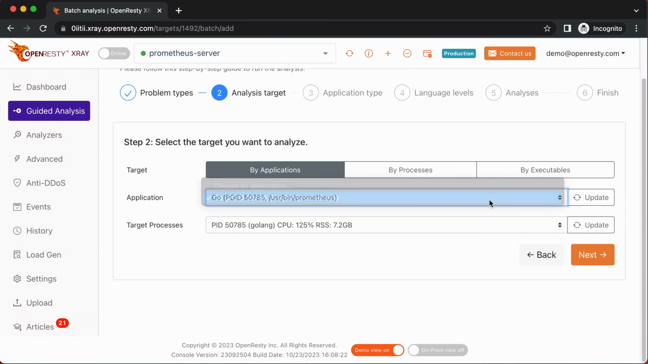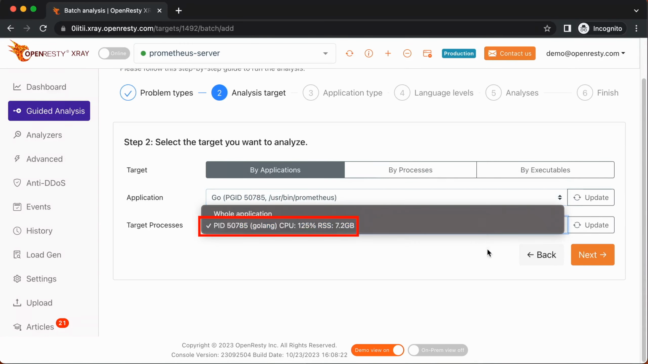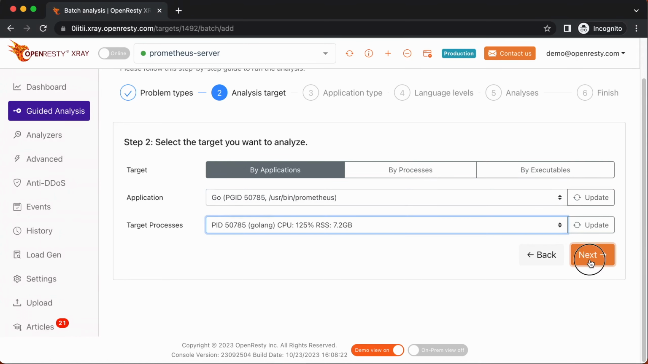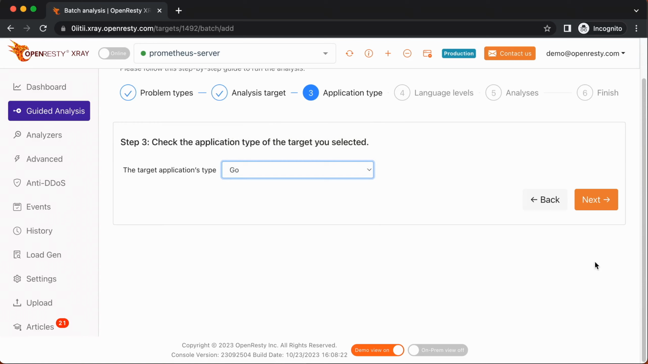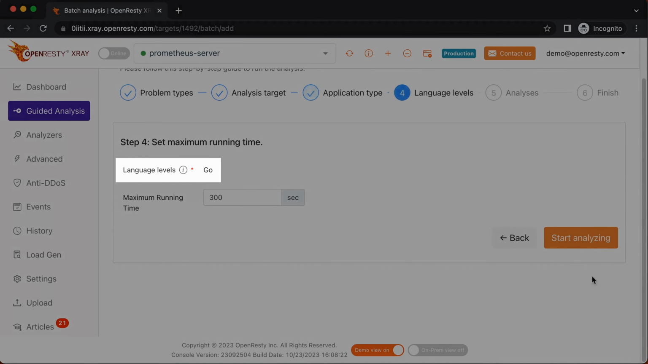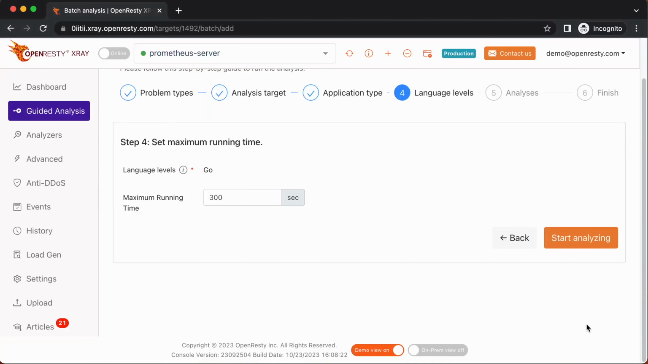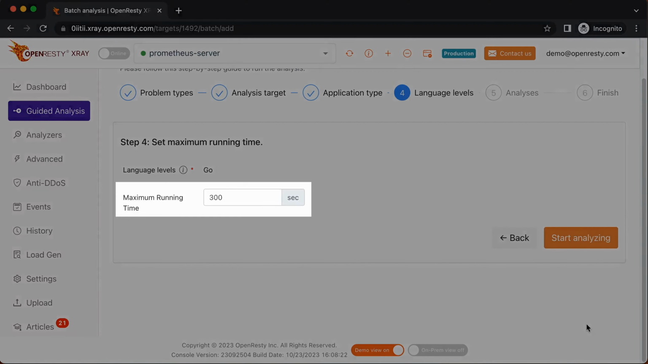Select the Go application. Select the process consuming more than 125% of the CPU resources. This is what we saw previously in top. Make sure that the application type is right. Usually the default should be correct. The language level is just Go. We can also set the maximum analyzing time. We'll leave it as 300 seconds, which is the default value.